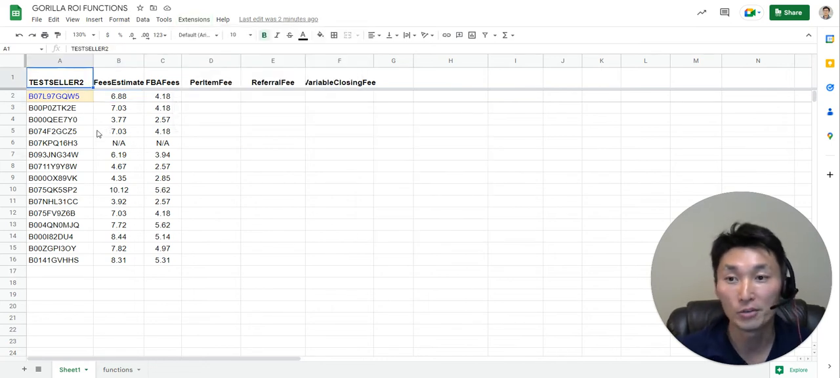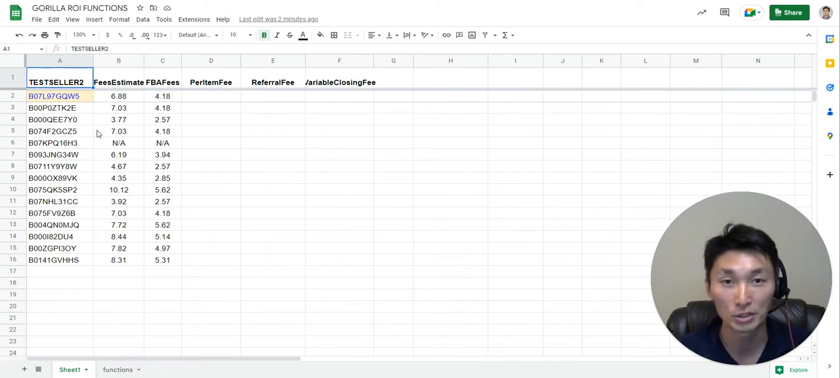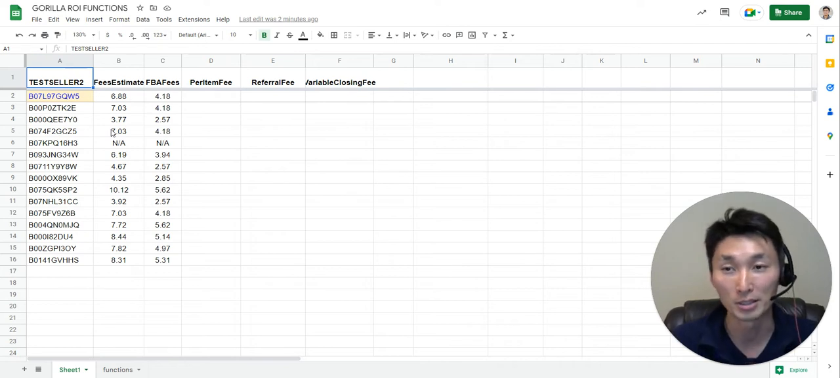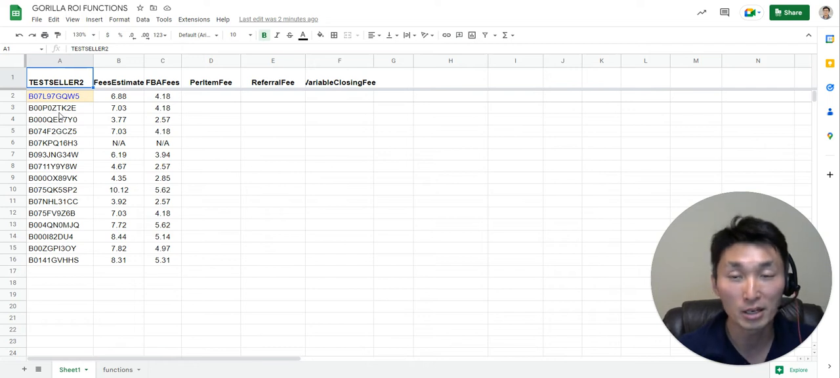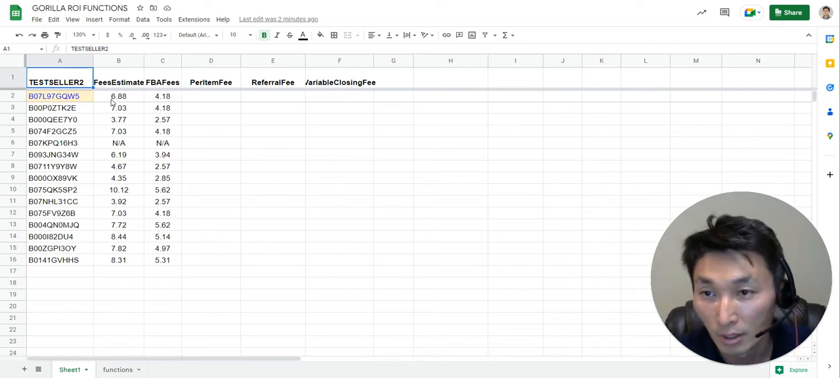Also, verify that you've added your seller nickname or your store nickname into Gorilla ROI. This is not your Amazon store that you officially use, but this is the one that you enter into our system to just make it easier for when you're creating formulas. And lastly, if you're in the UK or if you're in a Spanish-speaking country, make sure you use semicolon instead of comma. So let's get started.